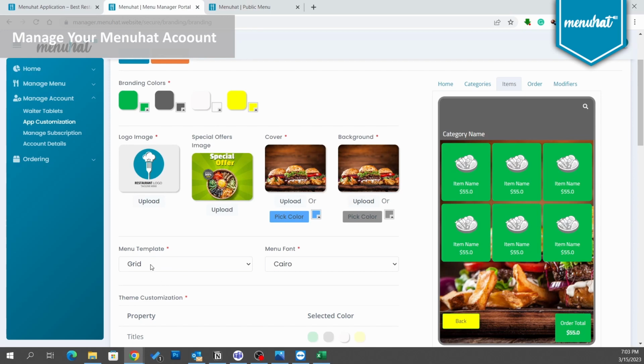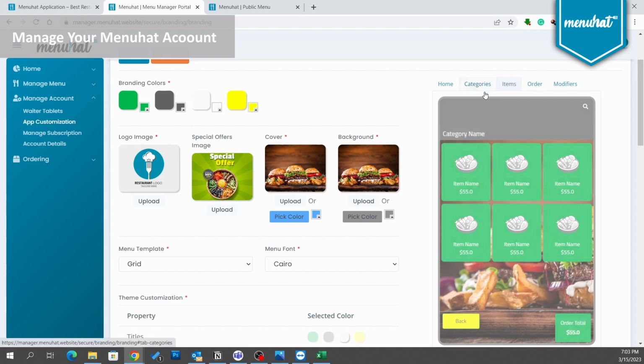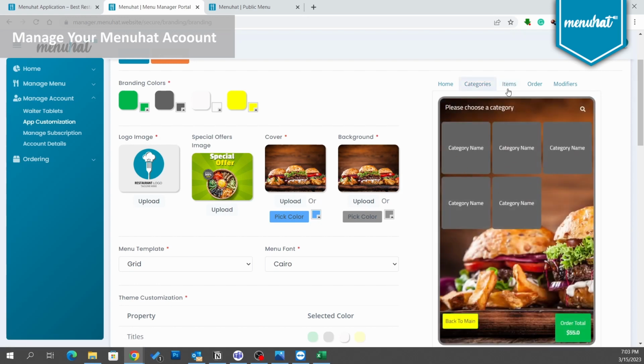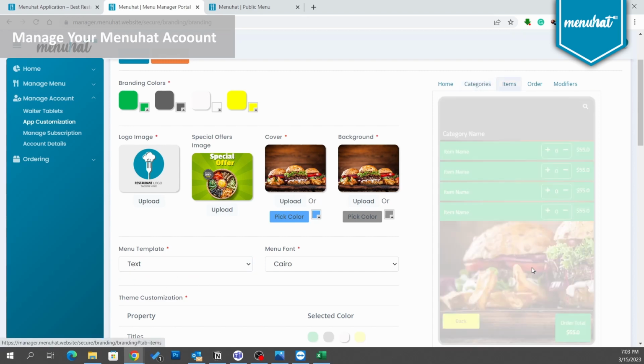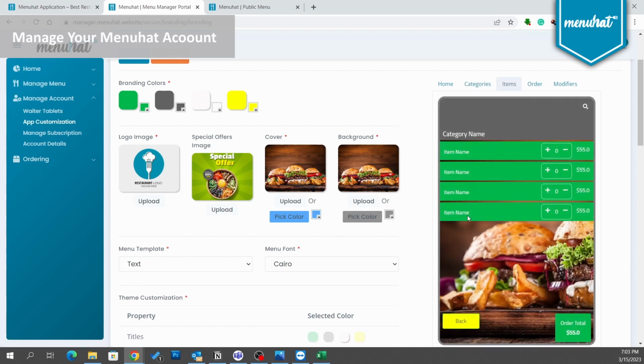Okay, so it's currently grid. As you can see, it's a grid, here in the category and the items. So let's say I need it to be text. Okay, with text, nothing will be changed for category, but items will be changed to the text view.